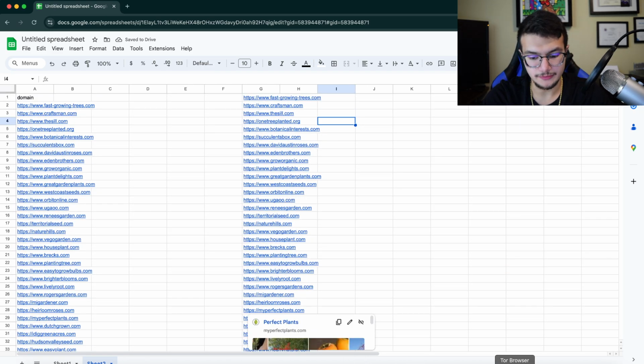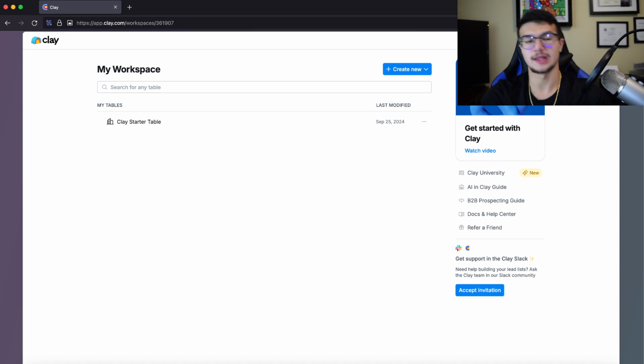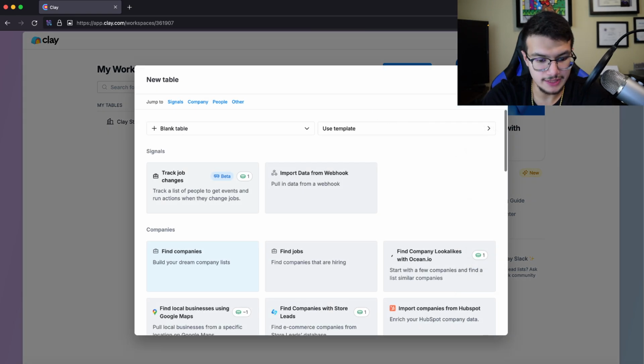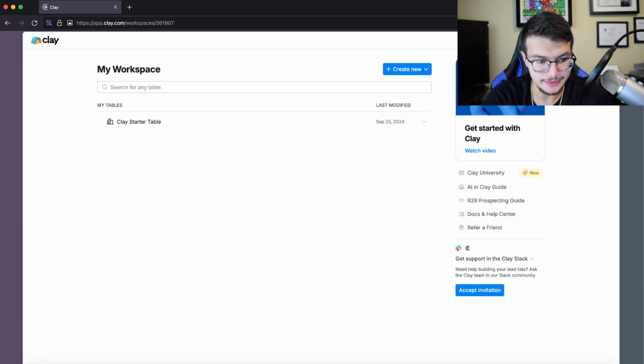Now, what you're going to want to do from this point is go into your Clay account, and we're going to make a prompt to scrape this data from the internet to verify if it actually is or is not on Amazon. So we're going to create a new table. Just for simplicity, a blank company table is fine.